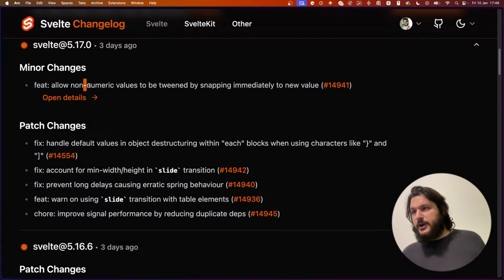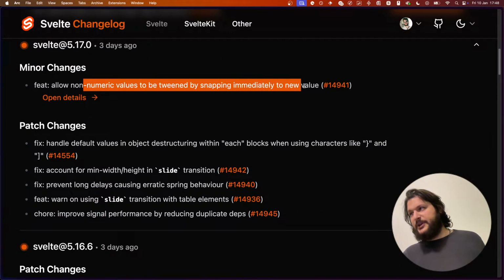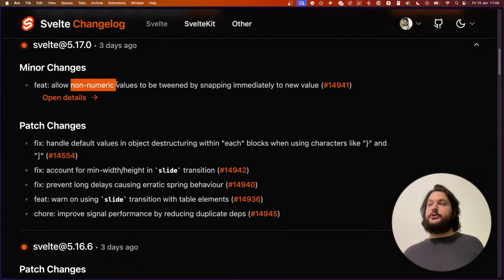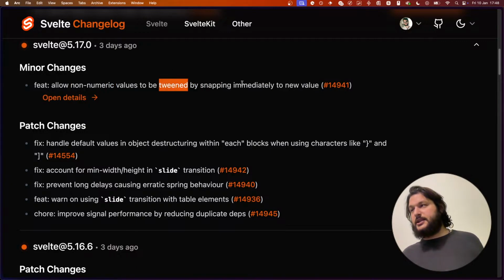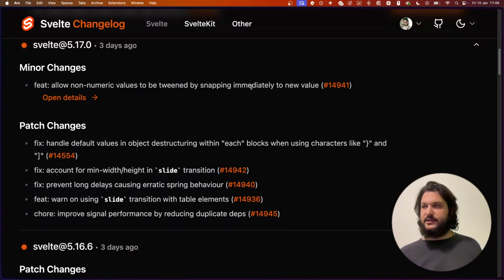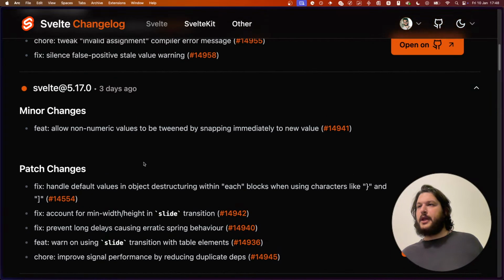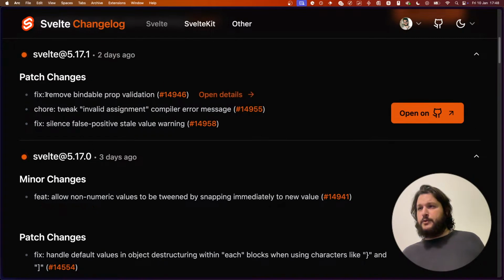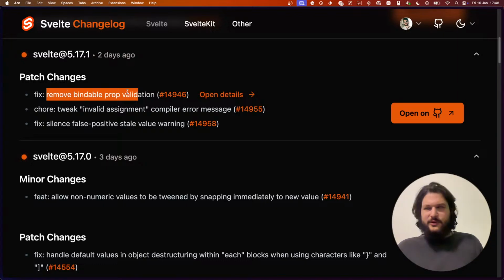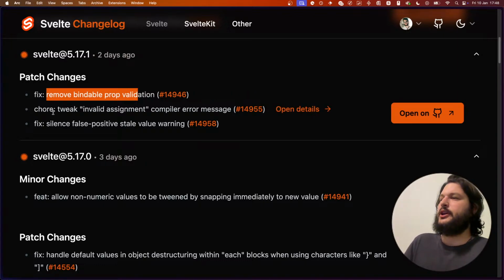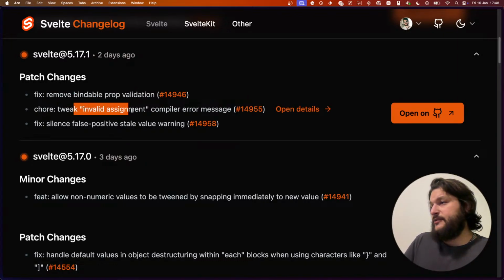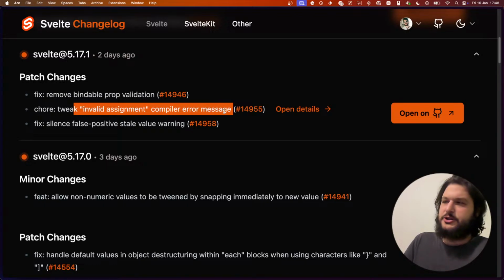Allow non-numeric values to be tweened by snapping immediately to new value. So if you have a non-numeric value and you are trying to tween it, it will immediately swap to the new value. Remove bindable prop validation. That was what I was talking about. Tweak invite assignment compiler error message. Better error messages is always cool.